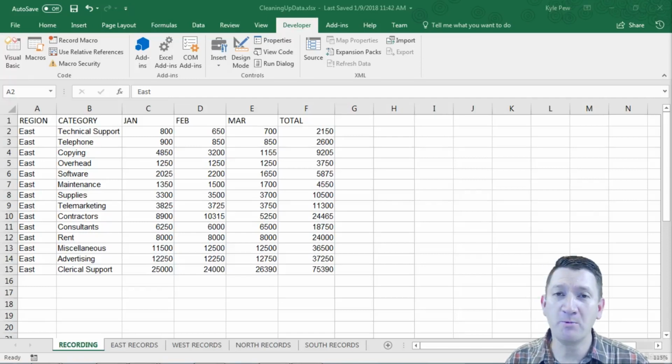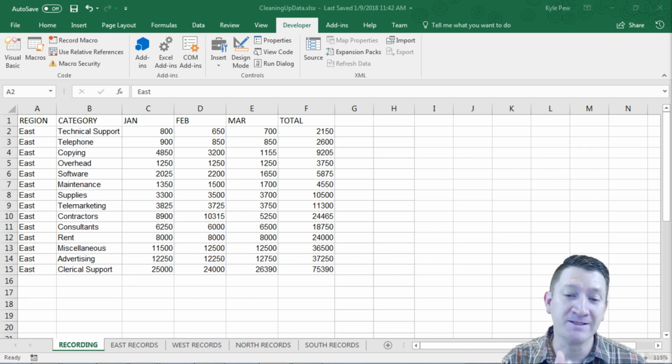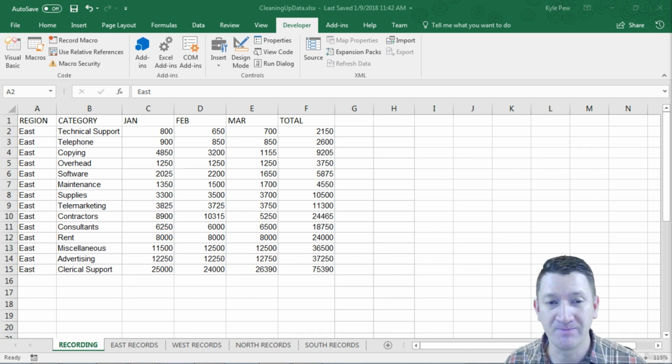All right, we got one more to record here. We've got the headers in there, and now I want to format them. I want to change their color, I want to make them bold, I want to put a border on the bottom, whatever we want to do. But I'm going to record myself doing this because ultimately later we want to automate it to do it on each of the worksheets. All right, so let's start recording.